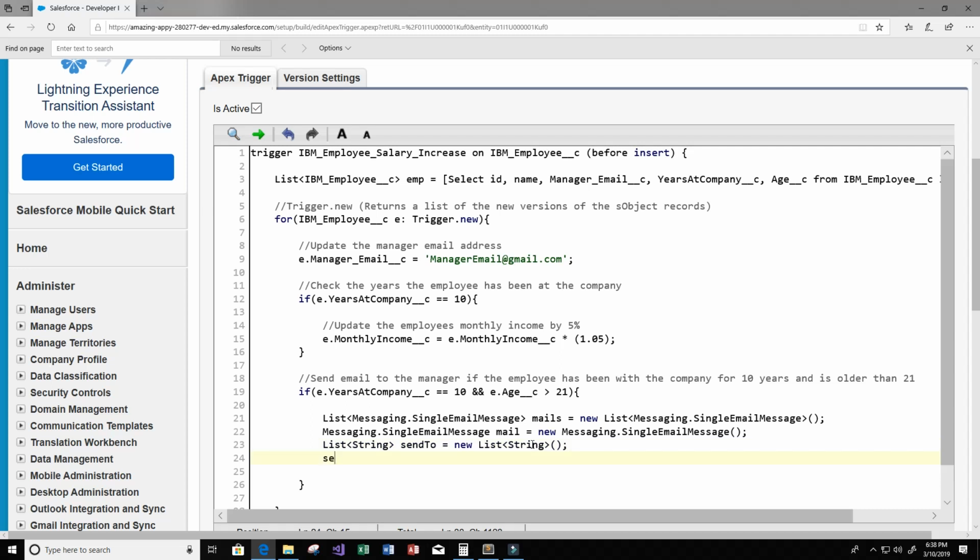Okay, so now let's go ahead and add to our send to list. We're going to add the manager's email. So I just called it manager email at gmail.com, the same as it is up top. And just to make sure, I'm going to copy this here and paste it right down here.